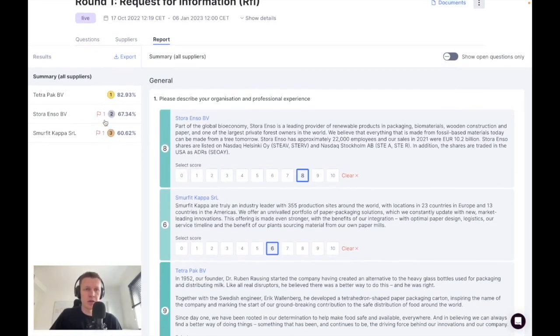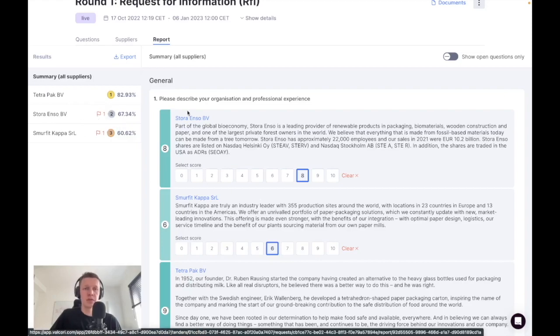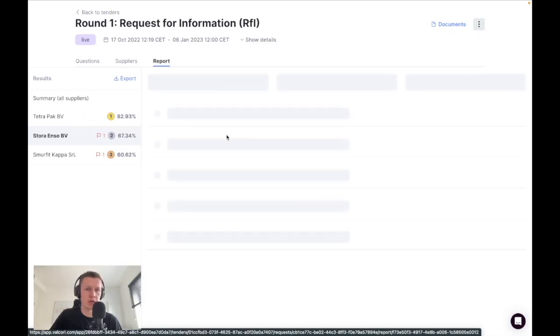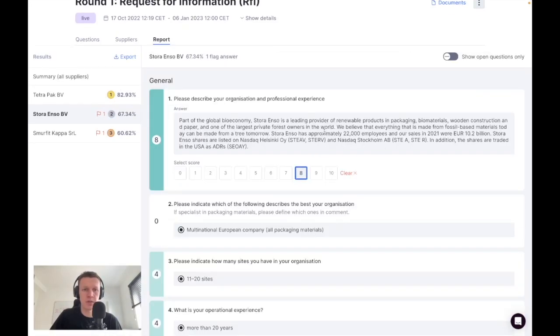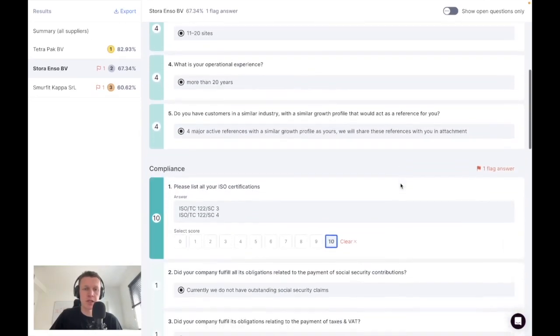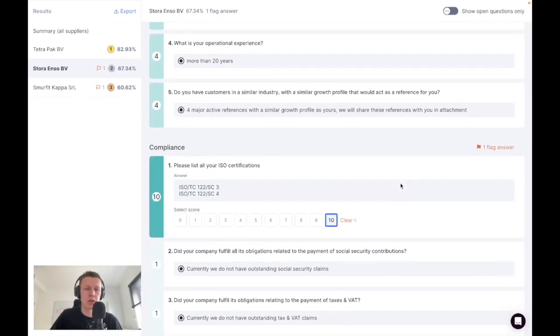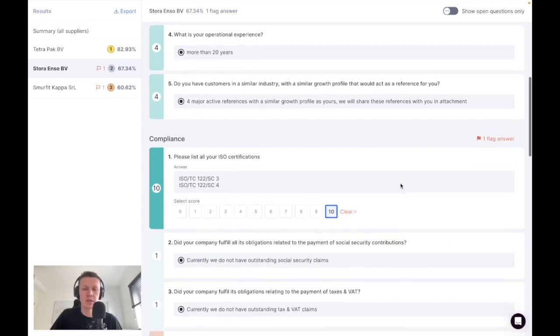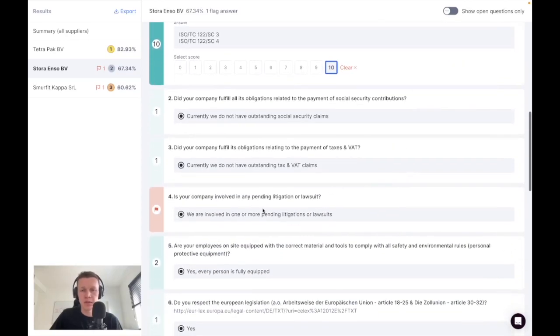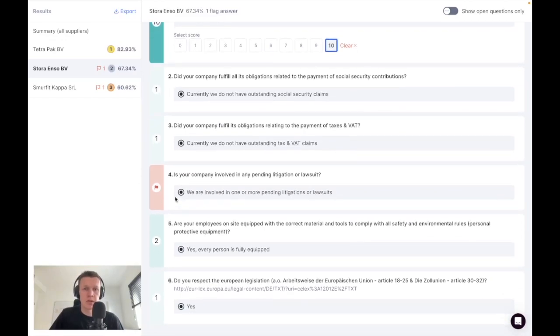Now, for some of them, you see red flags. I can also go to an individual supplier. I only want to see the answers of Stora Enso, for example. And you see that there is a red flag here. What does that mean? In the setup of questions, you can also set red flag answers. You can say, well, if that supplier gives a certain answer that is totally unacceptable, you give a red flag, and then you know that they gave an answer that was unacceptable, and that is flagged.